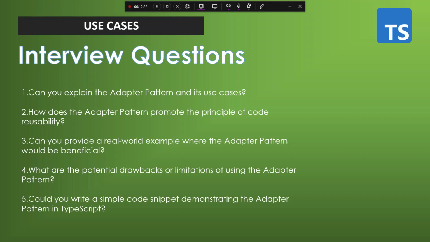Can you provide a real world example where the adapter pattern would be beneficial? See, this can be used in some backend microservices where you are interacting with a database, or there is an access control library as well, a Node.js library. In that also the adapter is used. So these are real world use cases for the adapter pattern.